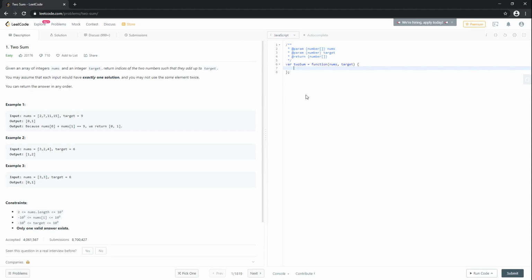Today we're going to be going over LeetCode's first problem, the Two Sum. So, the problem states: given an array of integers nums and an integer target, return indices of the two numbers such that they add up to the target. You can assume that each input would have exactly one solution, and you may not use the same element twice, and you can return the answer in any order.